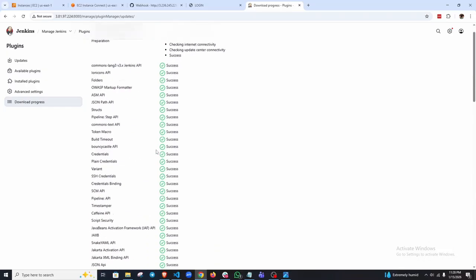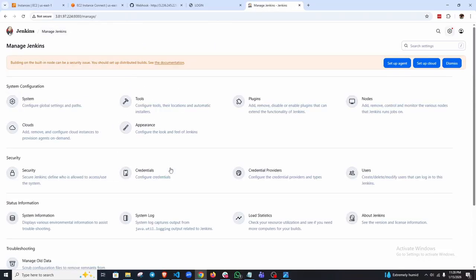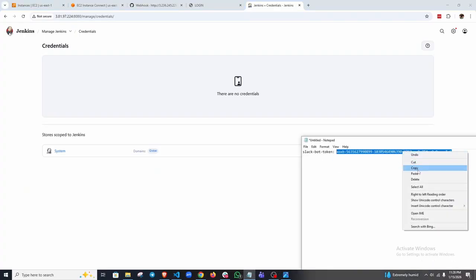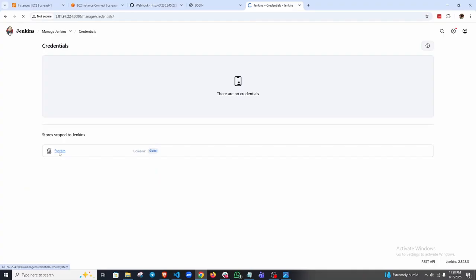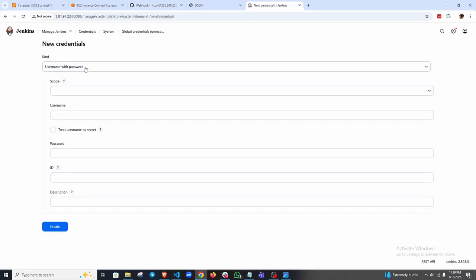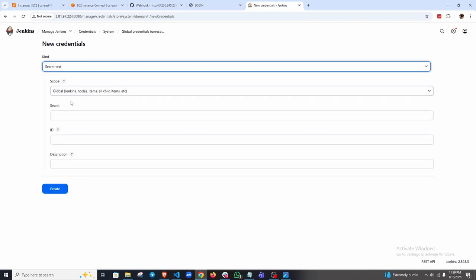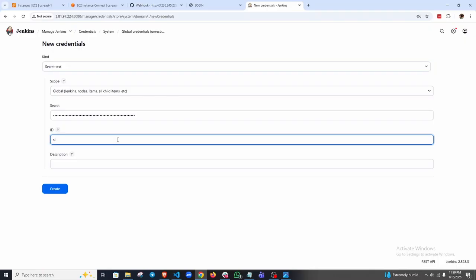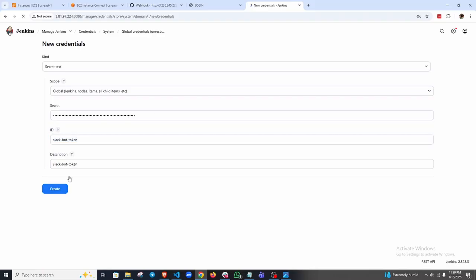Okay, all of that has been installed. Let me come back to manage Jenkins again. Under credentials, remember I have a credential for Slack to store, so let me come to system, global credentials, add credential, secret text. Let me paste the secret text, and now it says it's Slack bot token. And do the same thing for the description. Great.